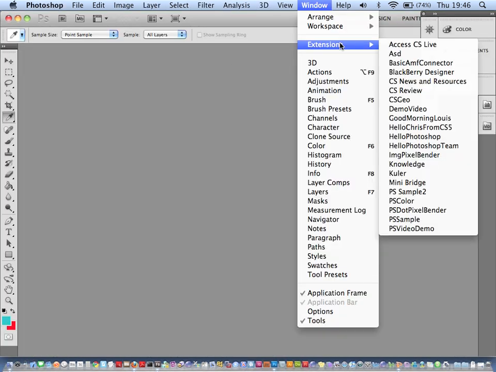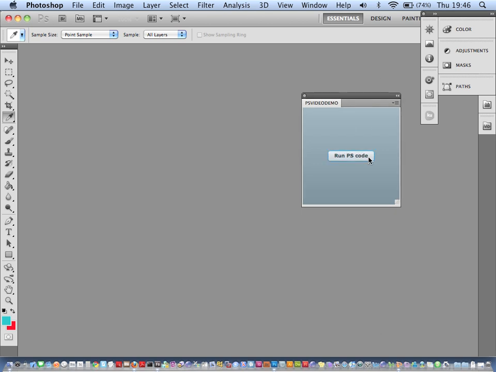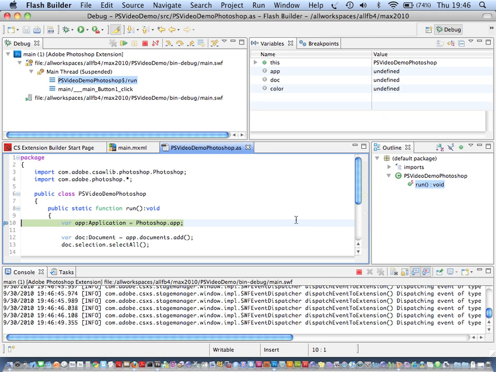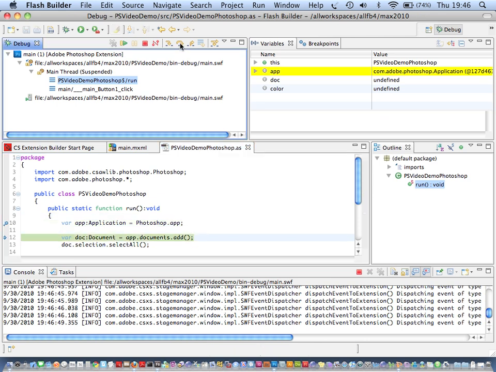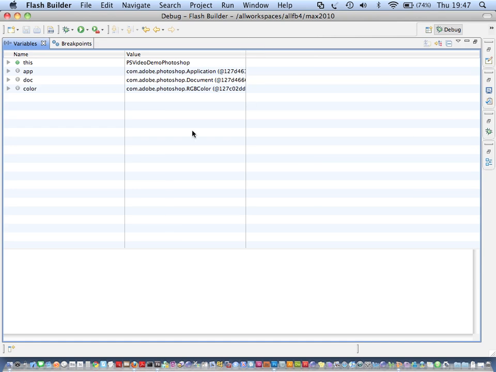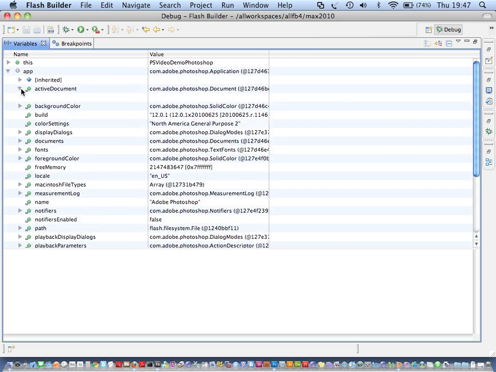Now I can go to Window, Extensions, PS Video Demo. And sure enough, our panel window opens up and it looks just like it did in Design View. Now if I click our Extensions button, I'm told by Flash Builder 4 that our debug breakpoint has been hit, so I hit Yes to enter the debug perspective. In no time at all, I'm debugging line by line the code that we've written to interact with Photoshop. As I step through this, you can see that the variables in the top right-hand corner of this screen are populated. And just as if I was debugging a Flex or AIR application, I can inspect the properties of these variables as I go.